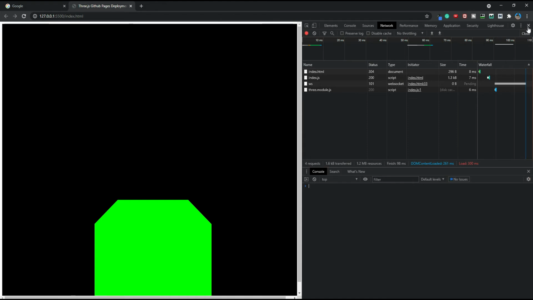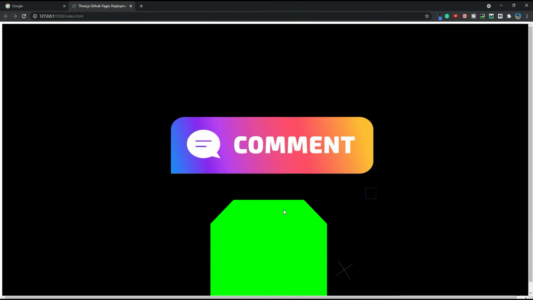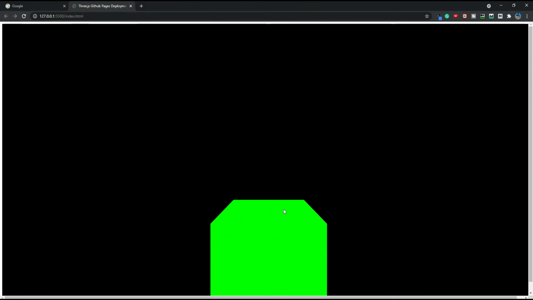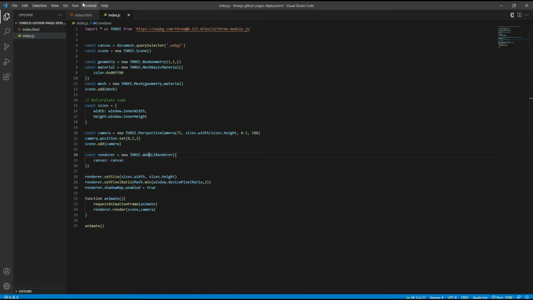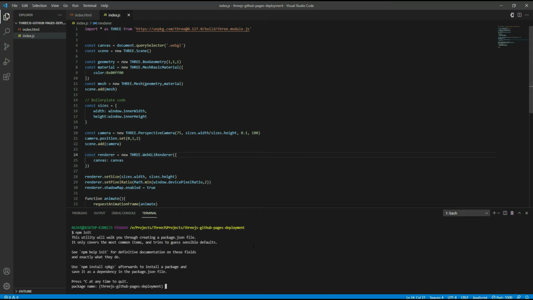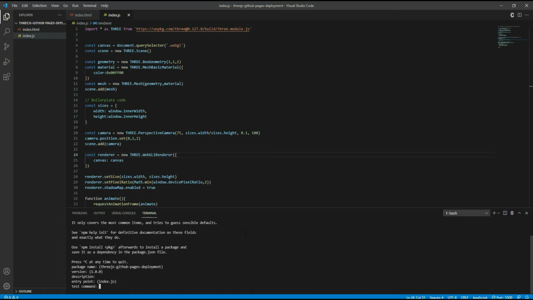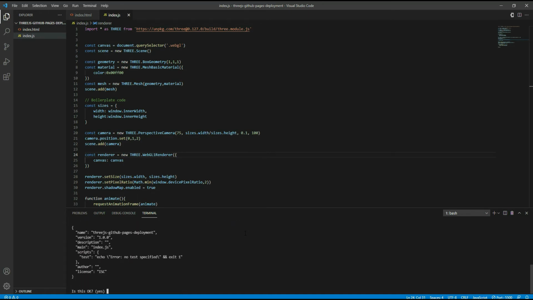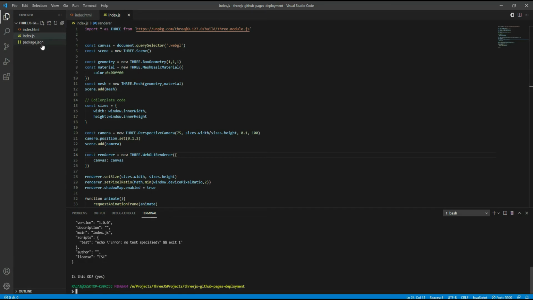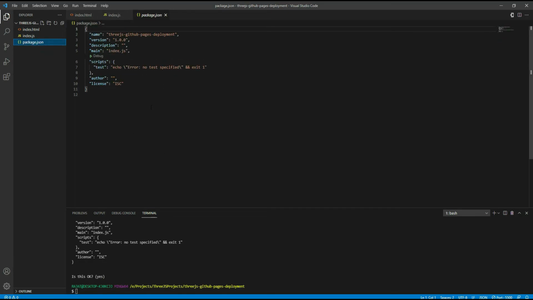So it's working, right? Now we have the cube, and now we want to deploy this to GitHub. How are we going to do that? So first things first, let's go to terminal and then do npm init, and then you can change all this later on as well. So I'm just going to press enter, and that's it. Now this creates a package.json file, right?